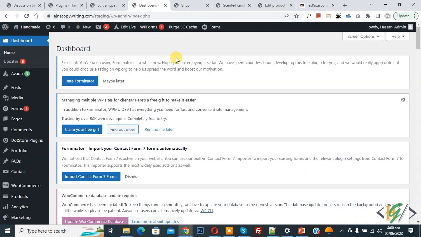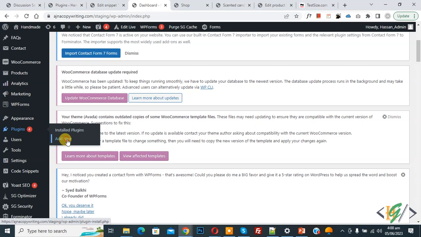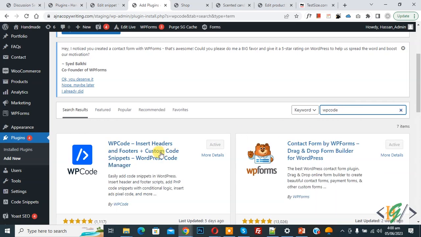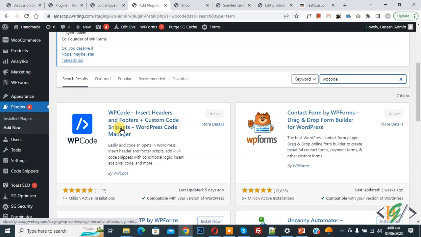Now go to dashboard. On left side you see plugin. So click on add new. So we are going to install plugin. Then in search plugin write WP Code. So this is plugin WP Code, insert header and footer we will use.